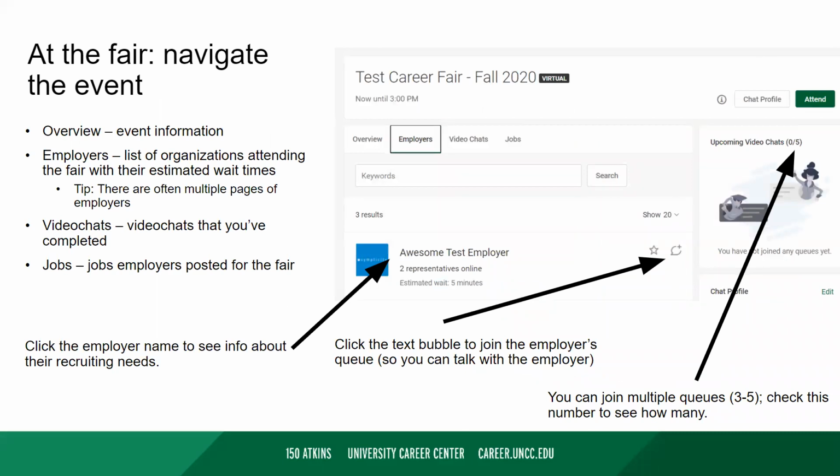Also, now we're talking about the career fair itself. So when you get to the career fair, I have some screenshots here of what it's like to participate in the career fair. And some of this is similar to what you saw with the career fair beforehand. So there's still an overview section, where you'll be able to see information. And there's an employers section with the list of employers. You'll still be able to click on employers and view information about them.